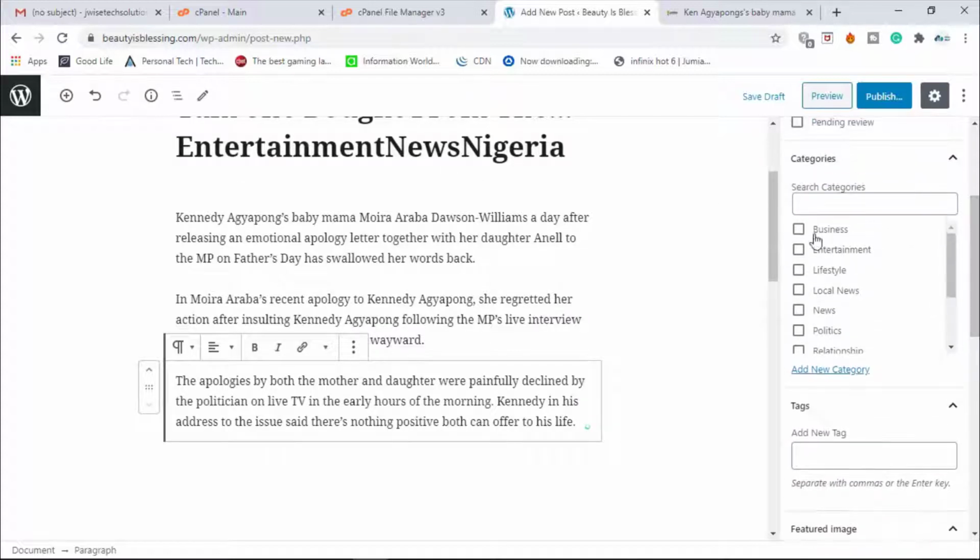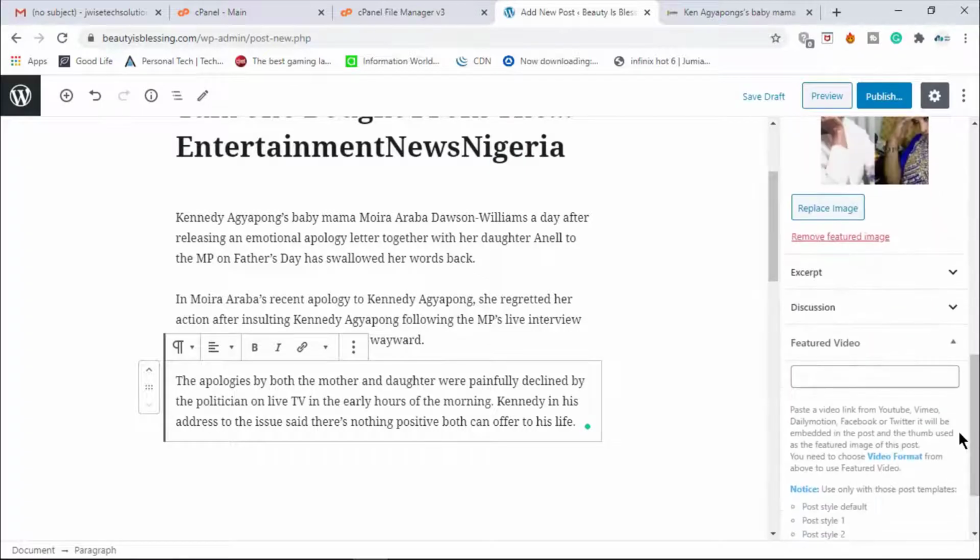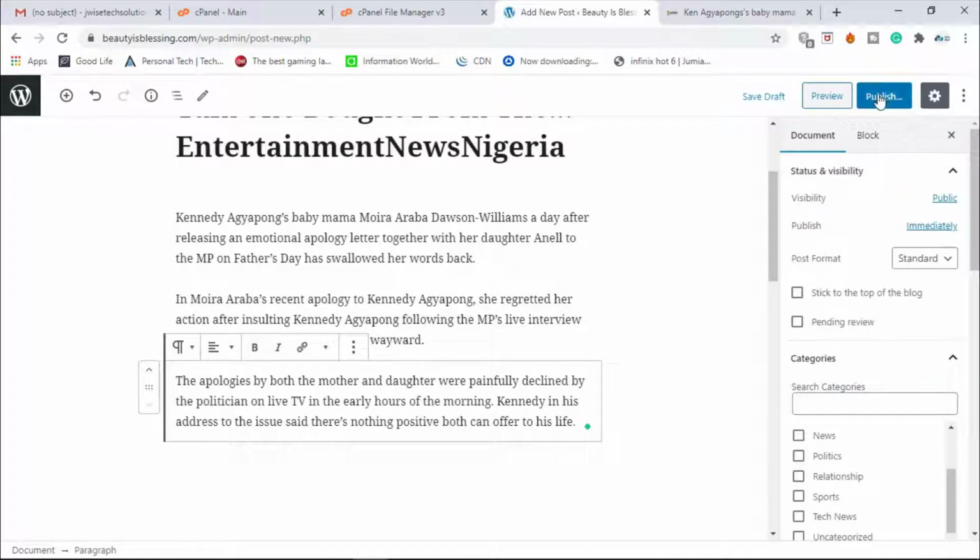Now let's change the category, right? This, for example, this is entertainment, local news, politics, and this also set to sports. Make sure it matches what you're doing, right? So let's publish this post right now.